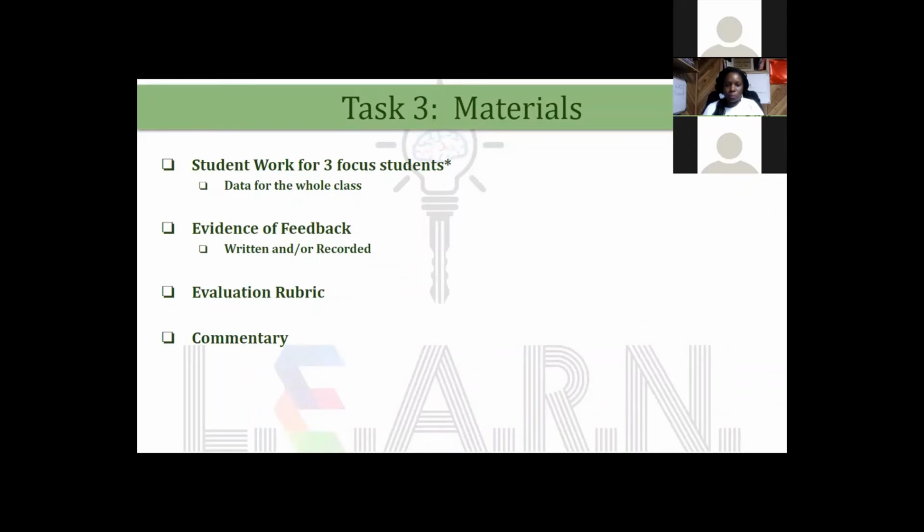Evidence of feedback, so written or recorded. So again, you may be giving your feedback right on the sheet of paper that the students did their work, or you are giving a separate piece of paper with the rubric, with some narrative written addressed to the student. Or you can actually record this on video where you're interacting with the student. Hey, Billy, here is your work. Let's look at all the great things you did, and let's look at some of the things that you may need to improve upon.